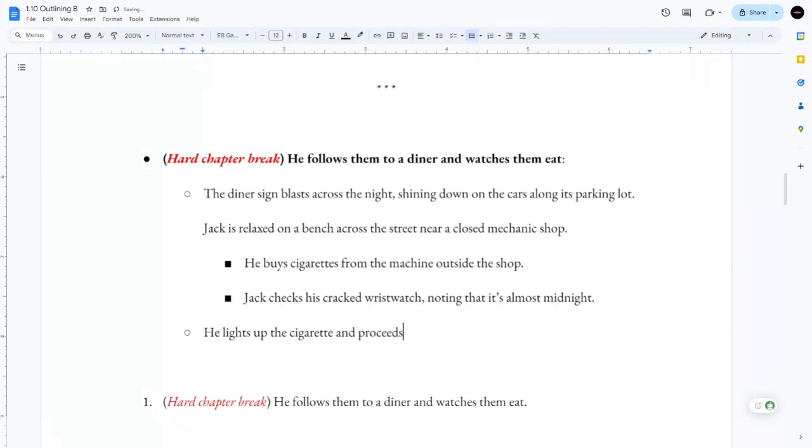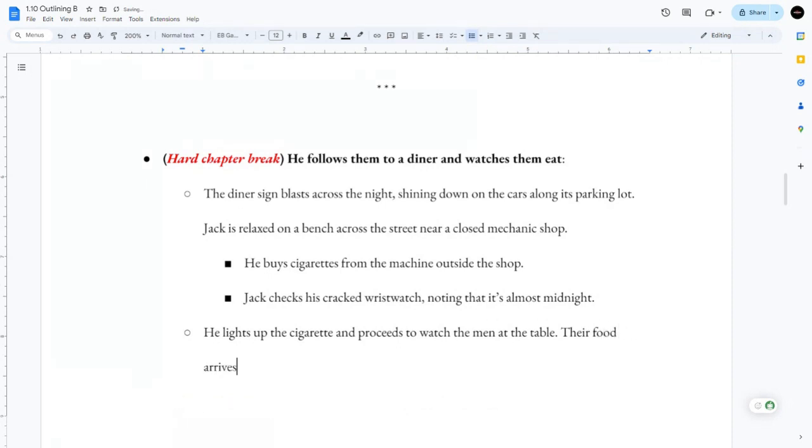And proceeds to watch the men at the table. Their food arrives. So that allows us to know that Jack's been here for a little bit now. They didn't just arrive. By having him get a cigarette and then turning around, that is in writing. You have sight, you have taste, you have touch, so time is also a sense. So I just created a sense of time.